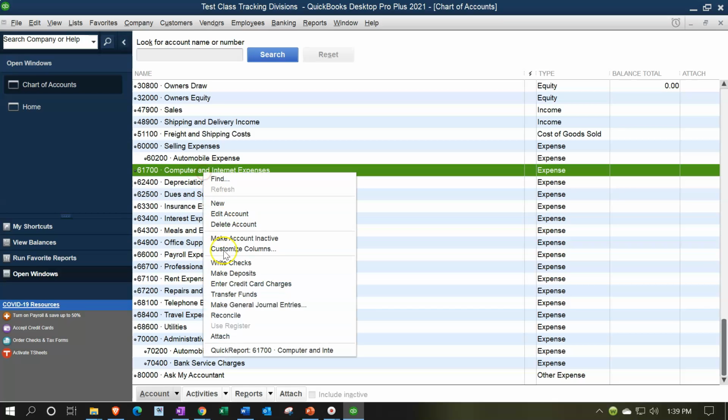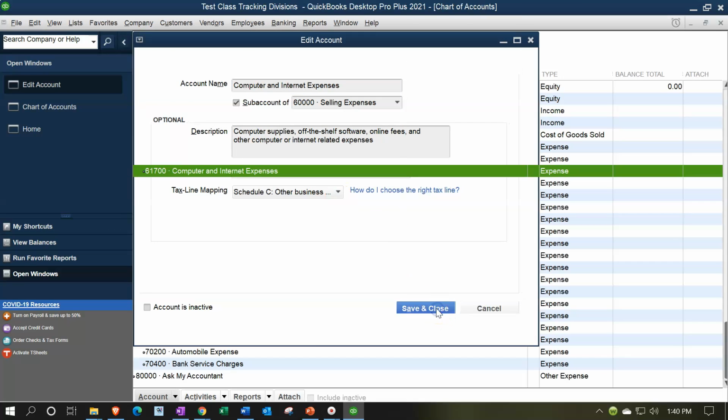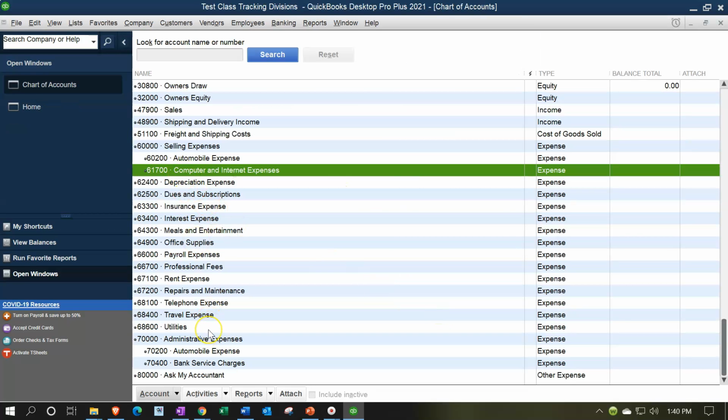But let's go ahead and edit this one, edit the account, and then I'm going to make this subordinate to the 60,000. Then I'm going to copy that one. I'm going to copy it and say save. So we've done that. And then I'm going to make this one 71700.